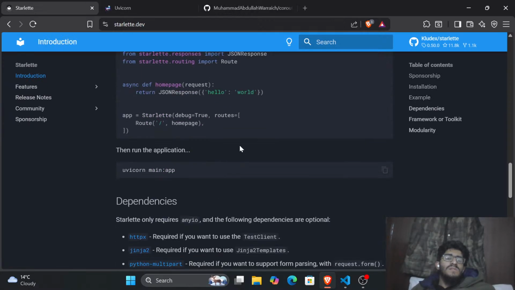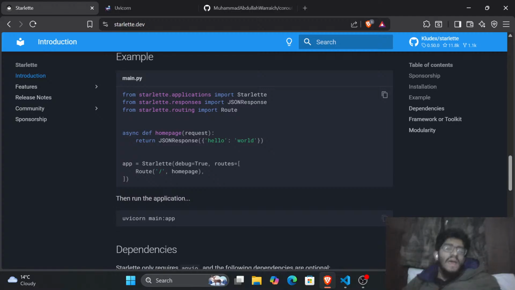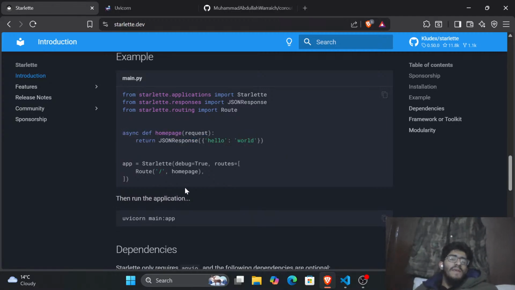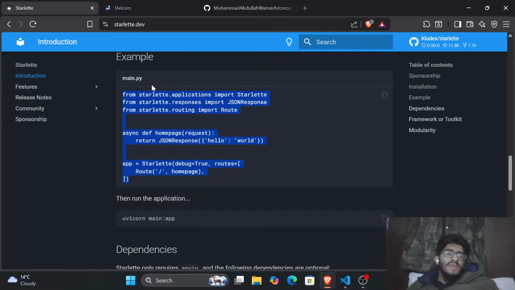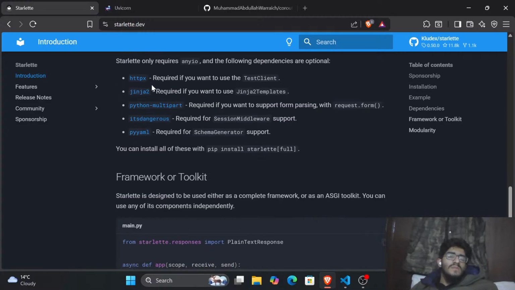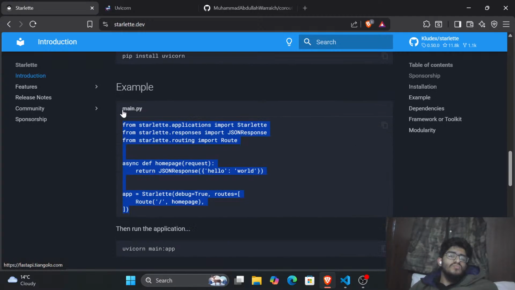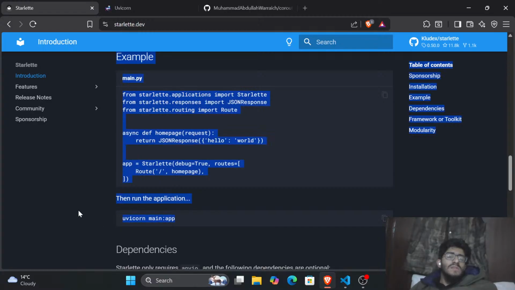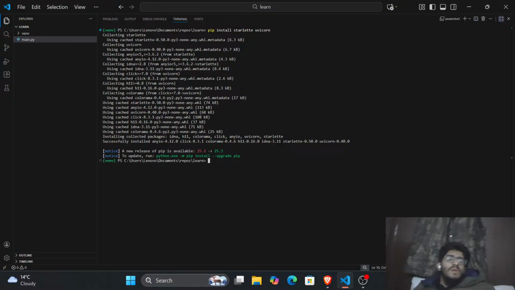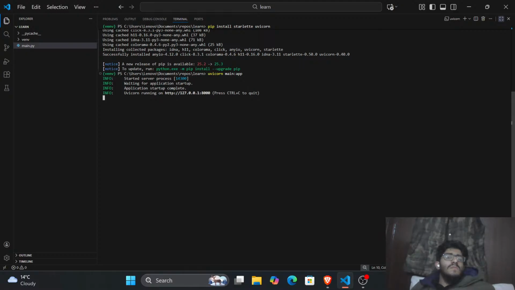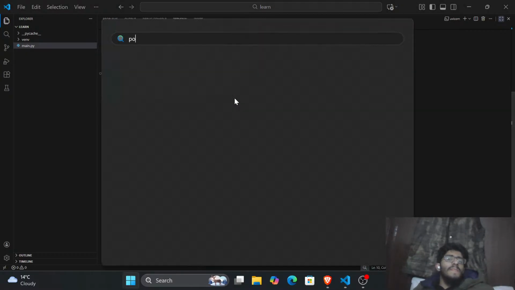And what is this Starlette doing? This is kind of similar to FastAPI. Okay. Let's just run this. Right, let's just run it. Oh, where is this running?